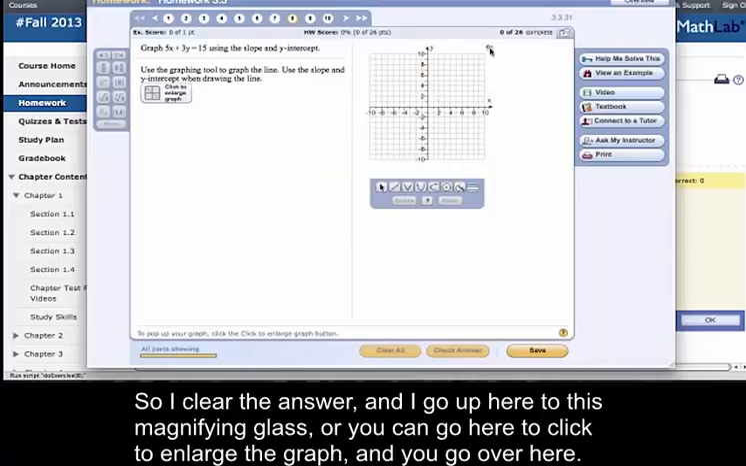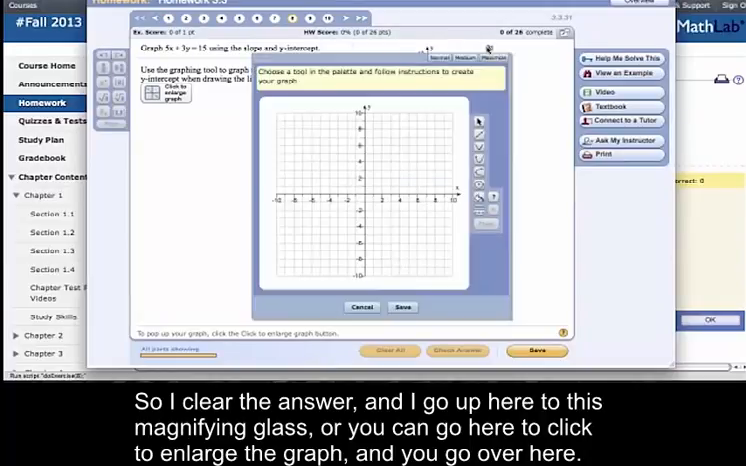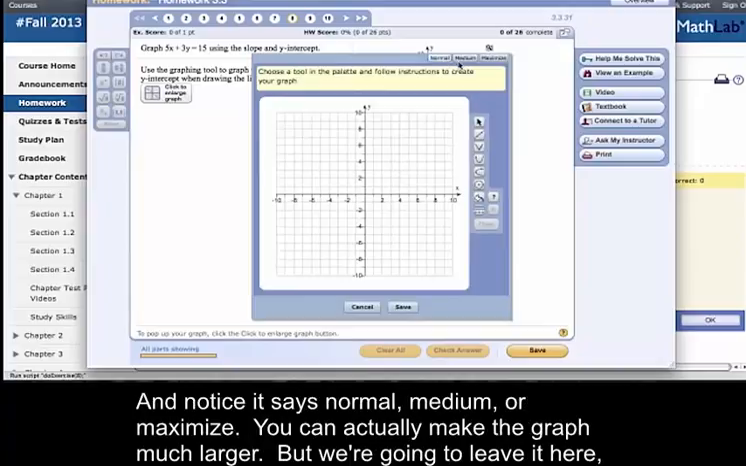and I go up here to this magnifying glass, or you can go here to click to enlarge the graph, and you go over here, and notice it says normal, medium, or maximize. You can actually make the graph much larger, but we're going to leave it here, and we're going to click on the line tool again.